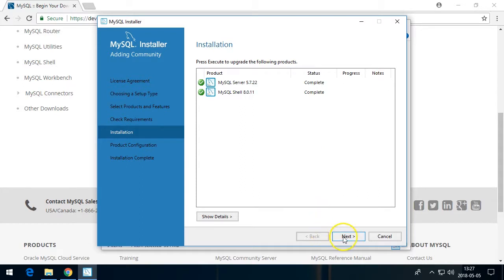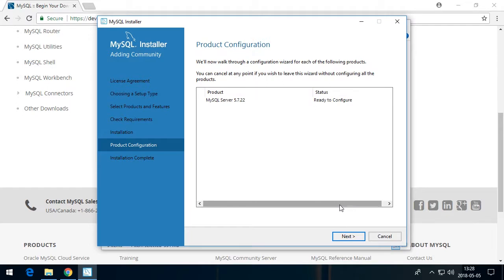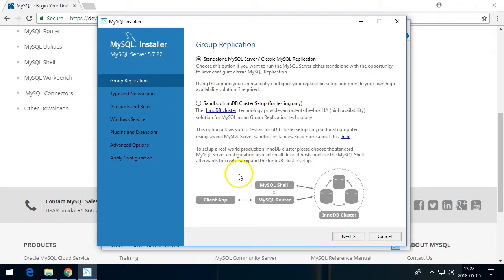And there we go. Next. And now it's time to configure the server. So I just click next. We're going to run it as a standalone server.